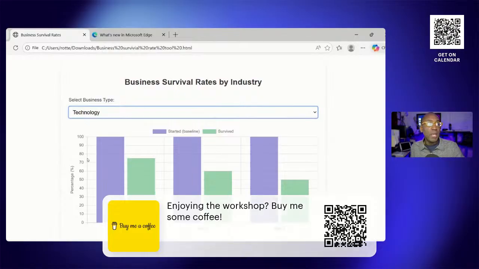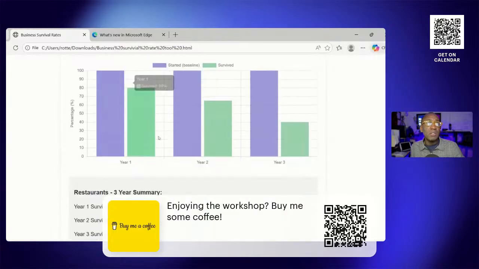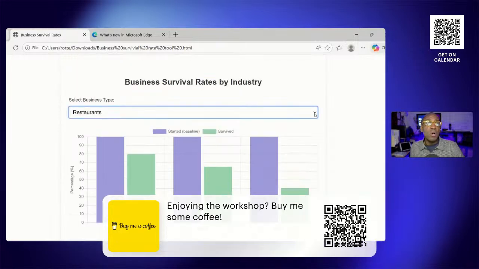So you go, wait, restaurants are what? Okay, survival rate, year one, year two, year three. I'm not lying to you. This is the math. And then you may go, well, maybe I better pick something else. What if it was construction? Okay, year one, year two, year three. What if it were healthcare?